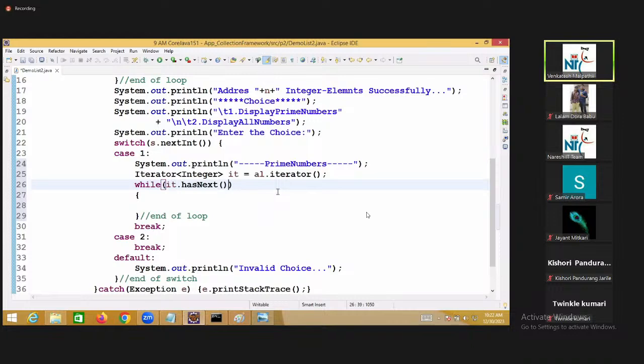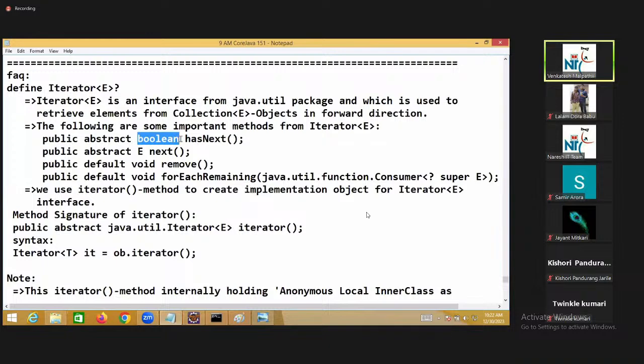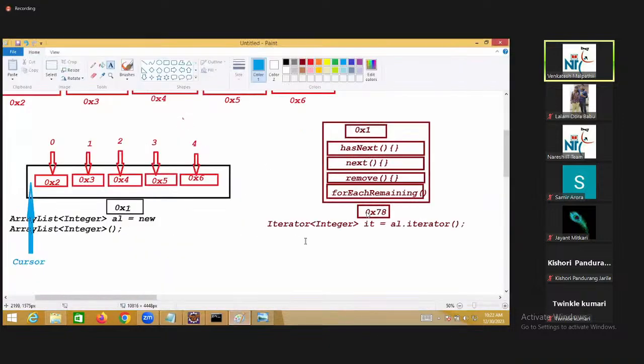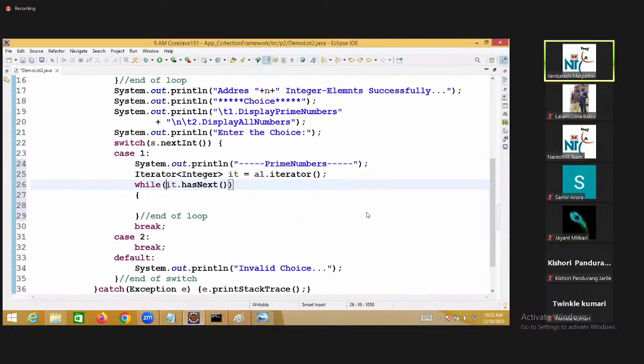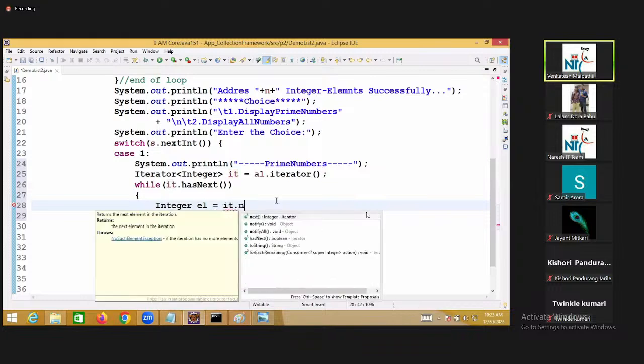The hasNext method returns true or false only, no? Boolean. Boolean means true or false. What will it do now? It dot hasNext moves the cursor. If true, does the body run or not? Whenever the body runs, take that element outside: Integer element is equal to it dot next.